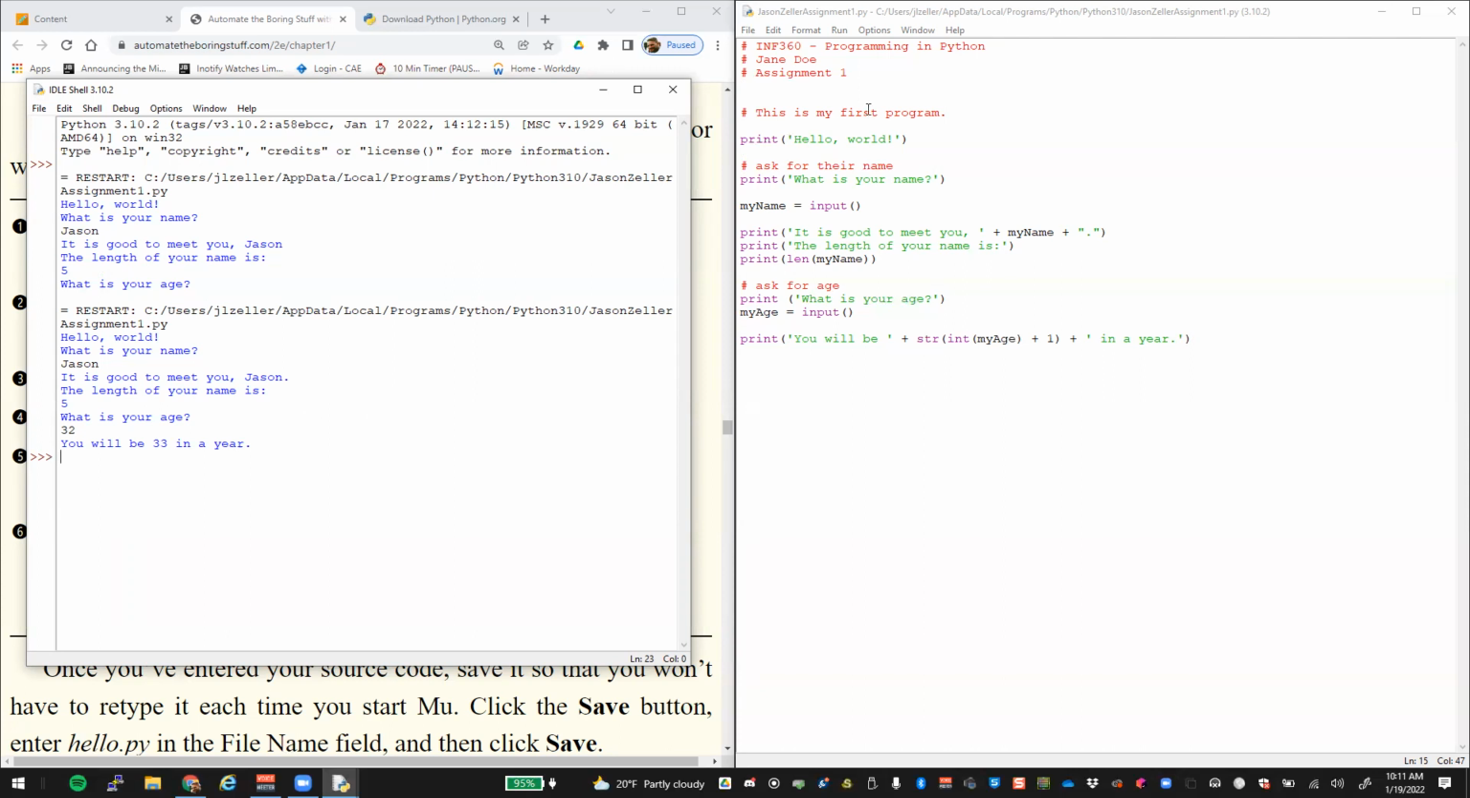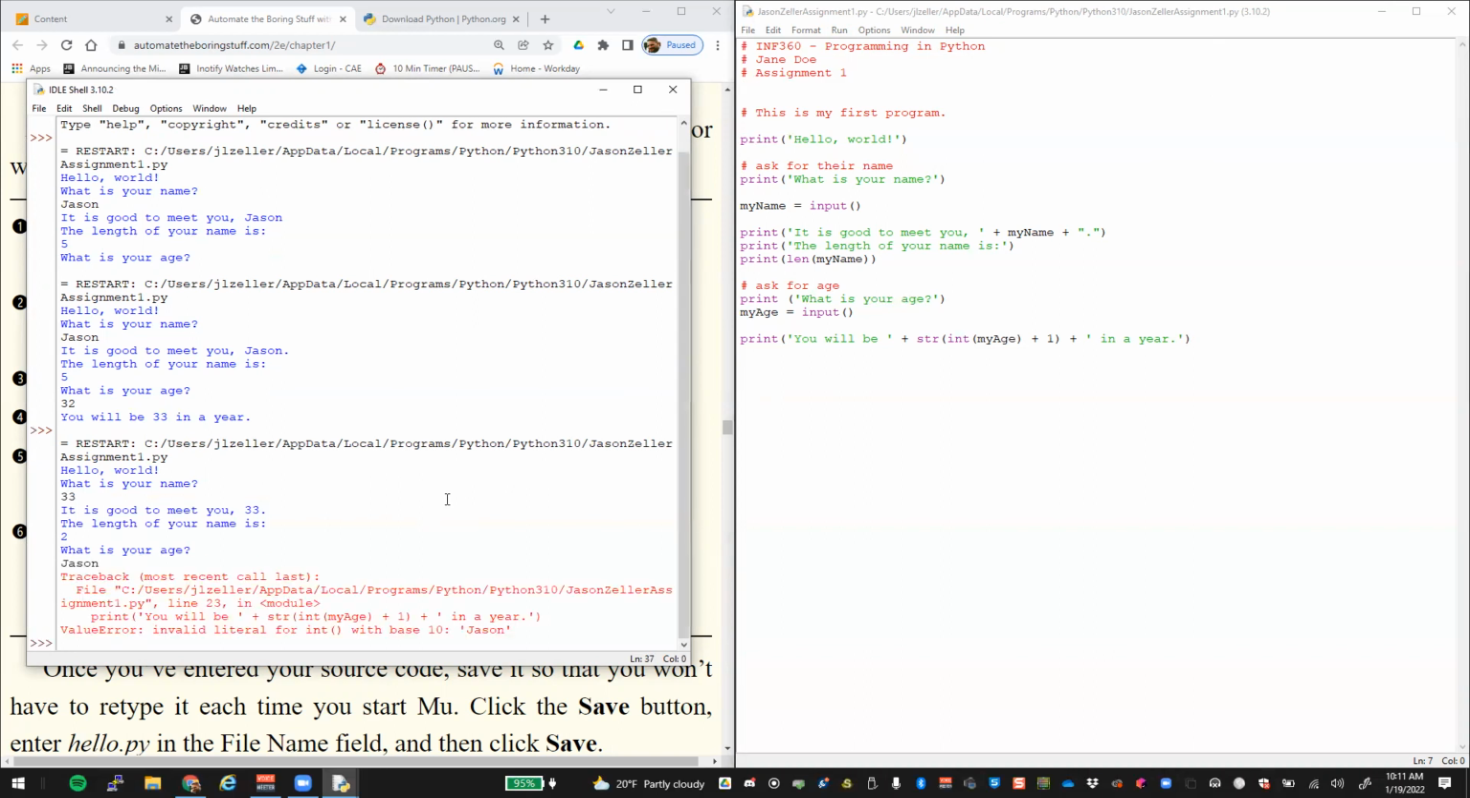If we want to run it again, we have to come over here to run. Go away. Oh. Click on run and run it again. Now in this first one, say I type in 33, it's going to say, oh, hello, your name's 33. The length of your name is 2. If I say, what's my age? And I say, Jason, the program crashes. The reason it crashes is because we're trying to convert whatever they typed in on that second part to an integer, and it can't convert this string of Jason over to an integer.